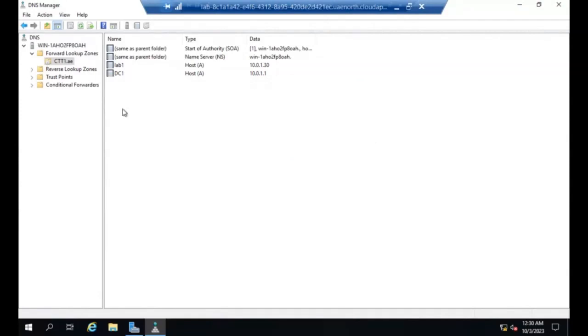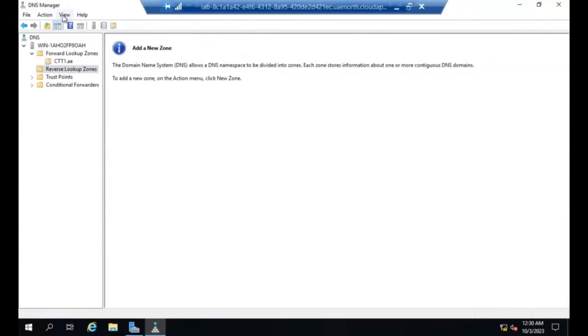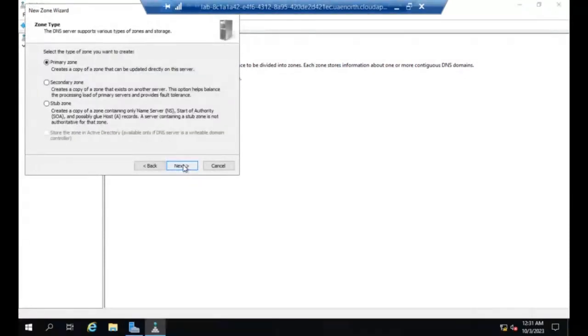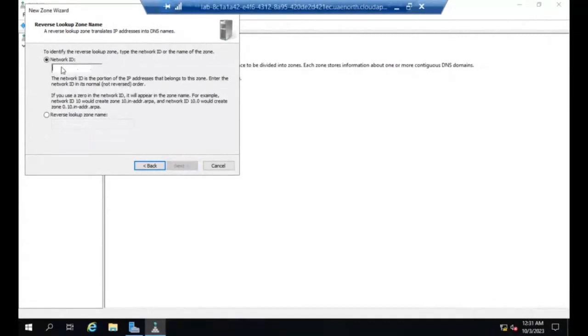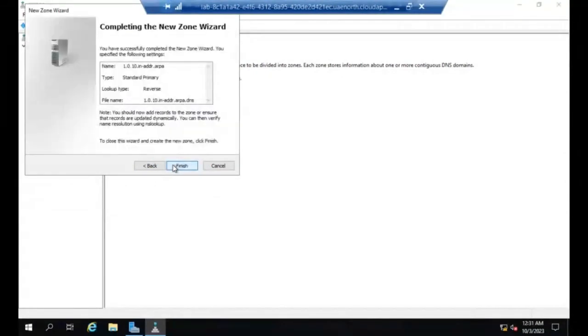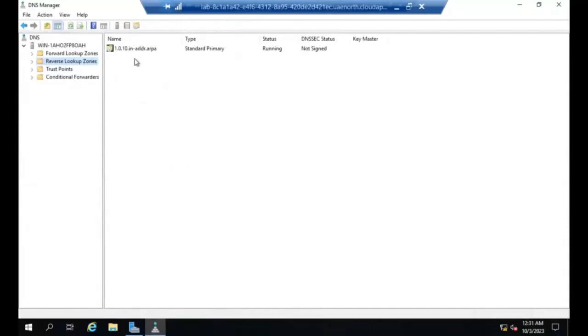Done. Now, if I want to go to the reverse lookup zone, I want to create a record. Please follow in the lab if you want to. Now we will create a new zone. Primary zone. Next, IP version 4. What's the IP address? 10.0, which is my subnet. Okay, next. Don't change anything here. Do not allow dynamic updates. Now this is my reverse lookup zone.